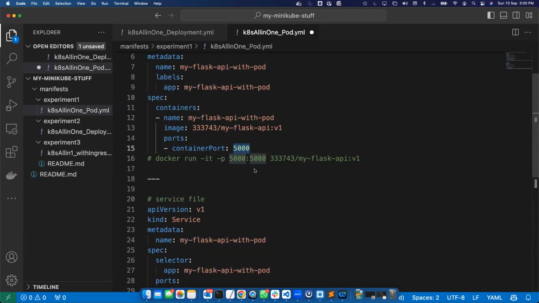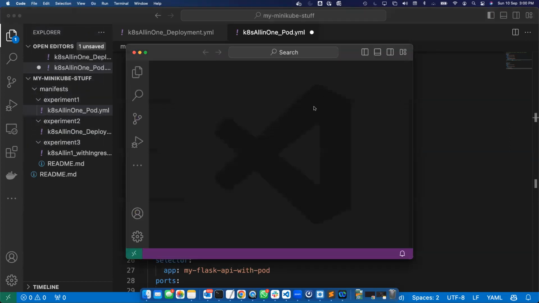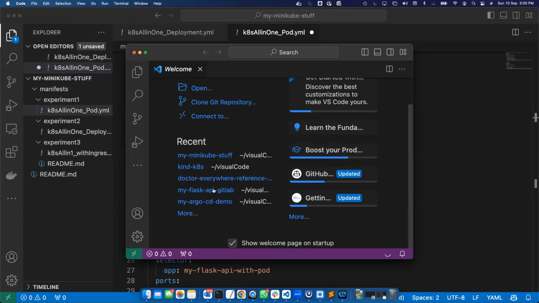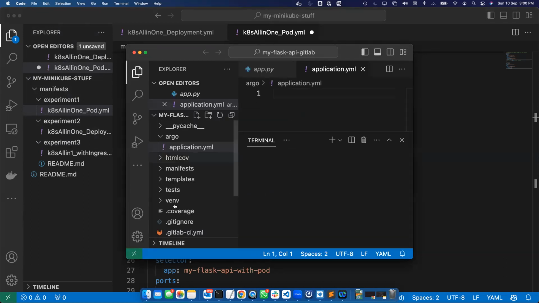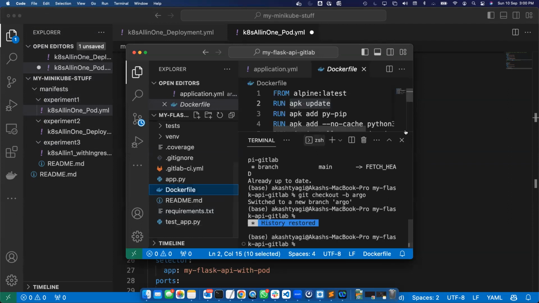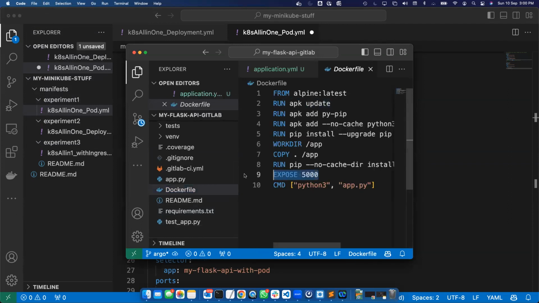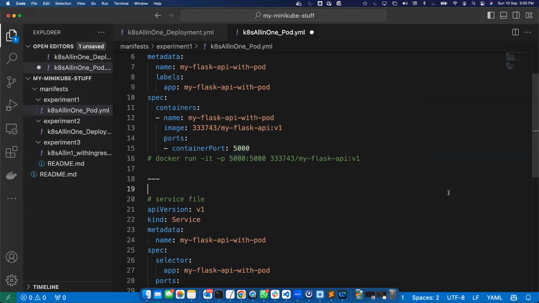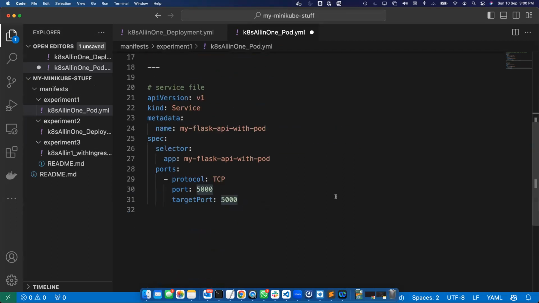Why am I saying 5000? Because my API container runs on 5000. When I created my API, I exposed 5000. I can show you quickly. The API which I'm running inside now is this one. And here this is my API. This is a Flask API. This runs on 5000 port. So I had to provide this information that the application inside my container listens at port 5000. If it were an Nginx server, I would have said 80, because Nginx by default listens at 80.